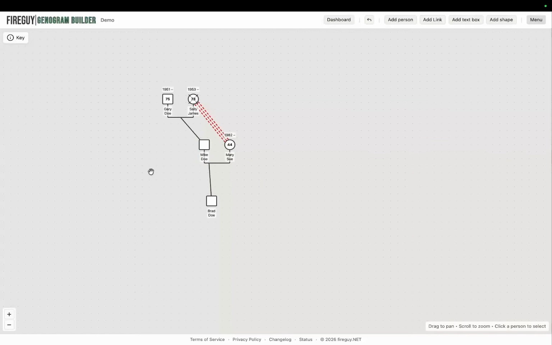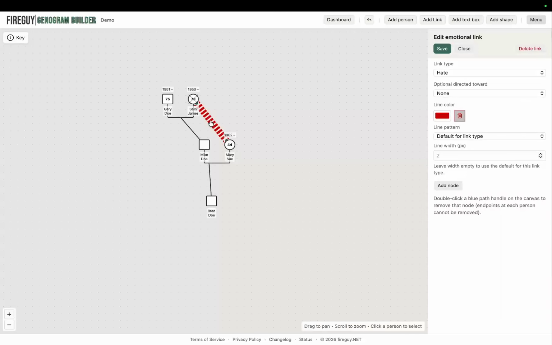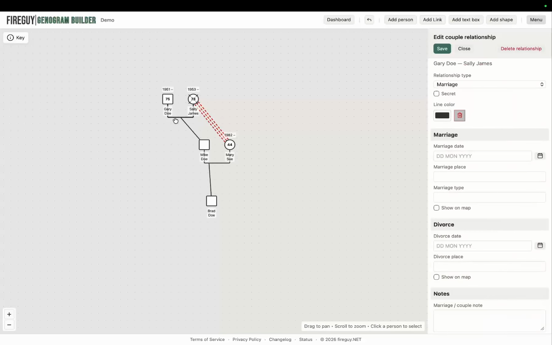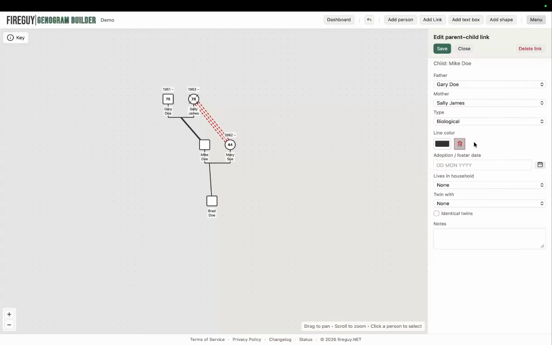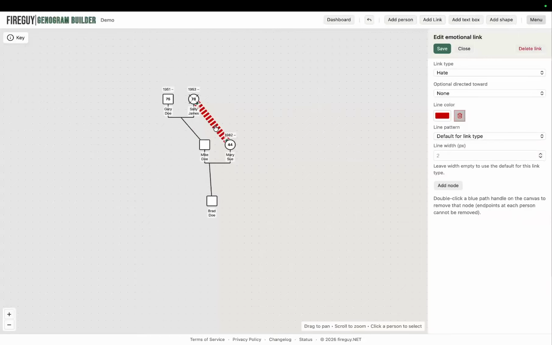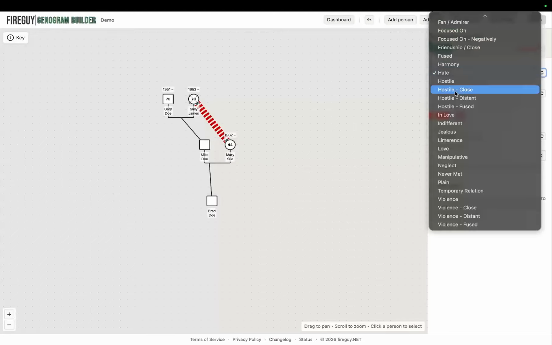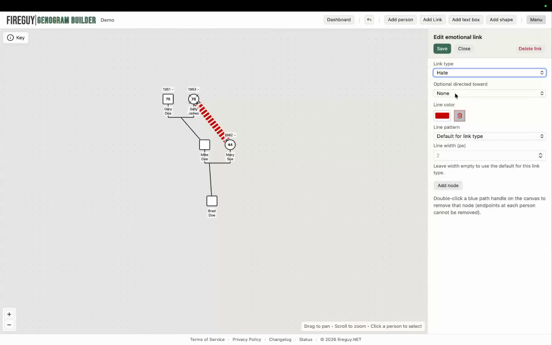Now, for pretty much everything on here, if you want to edit something specific, click on it. So we can edit the emotional link, we can edit the relationship link, and we can edit the parent-child link. All of these will have different options for you with customizable colors and so forth. When it comes to the emotional links, you can change the link type. You can give it an optional arrow if it doesn't naturally have an arrow.